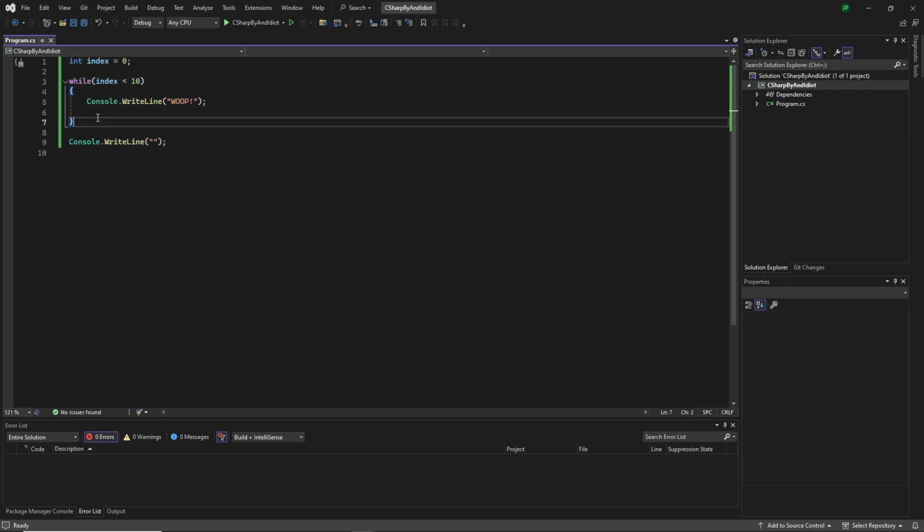But let's quickly go over what we're actually doing. So we are saying while index is less than 10, write this, add 1 to index. So index will be 1, it will be 2, it will be 3, 4, 5, 6, 7, until it hits 10. As soon as it hits 10, we break out of the loop and we go to the next line in the code, which is console write line.